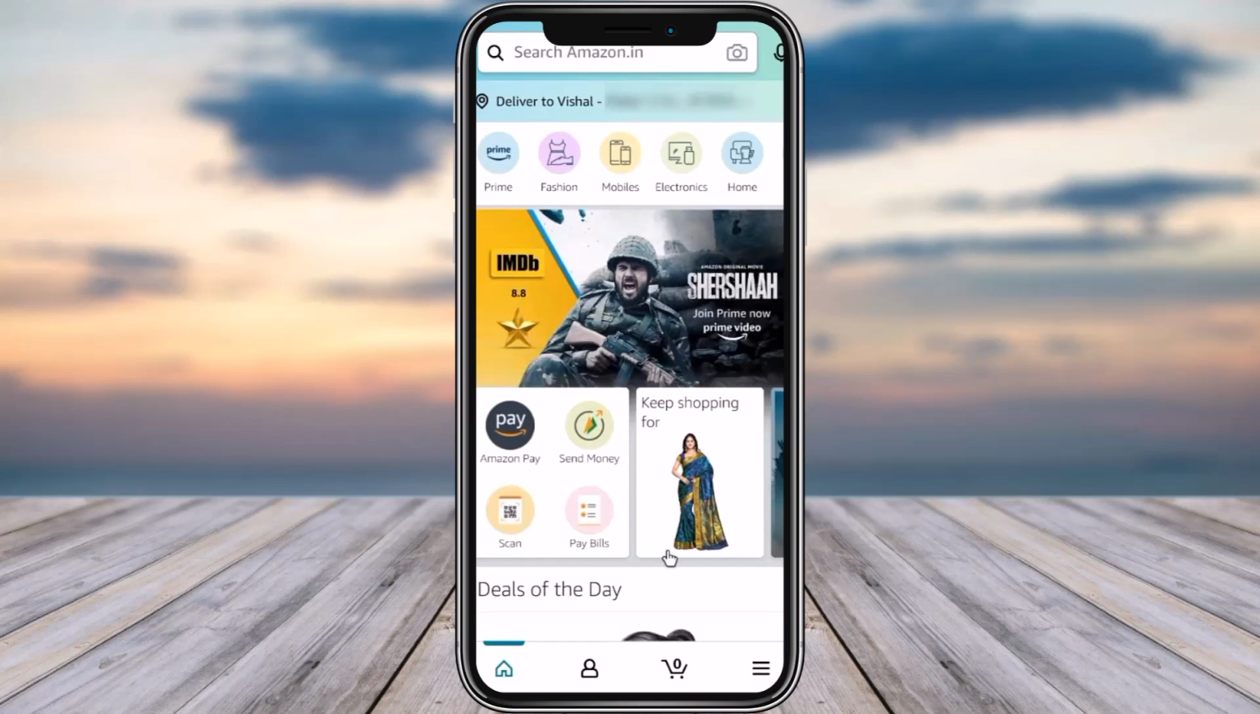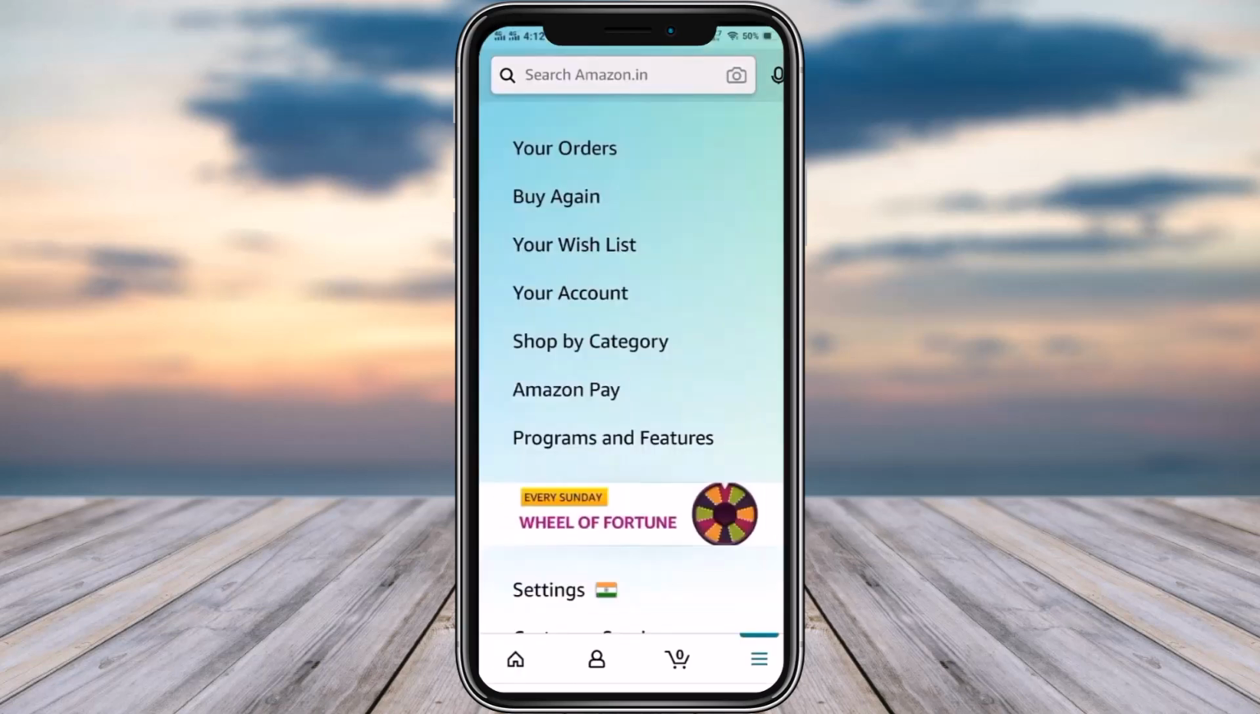For that matter, first of all, go ahead, access your Amazon shopping app on your mobile phone and make sure you're logged in with the correct account. Afterwards, go ahead, tap on this three horizontal line given on the bottom right corner. Go ahead, tap on it. That way you will be able to access this list on top. From over here, you have to choose this option of Amazon Pay right over here. Go ahead, tap on it.